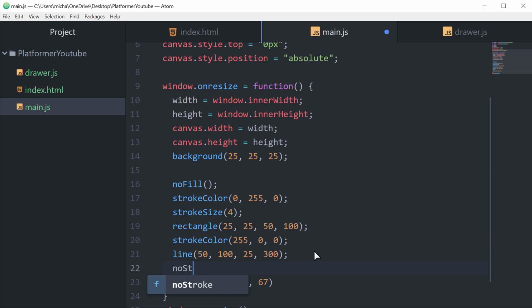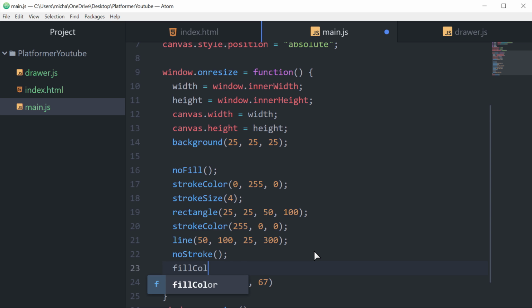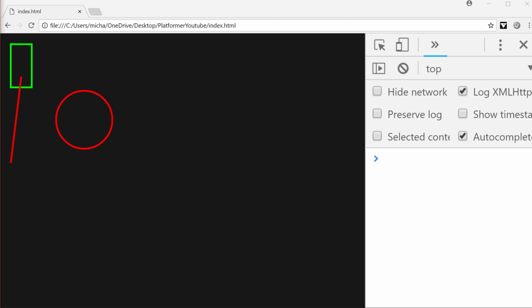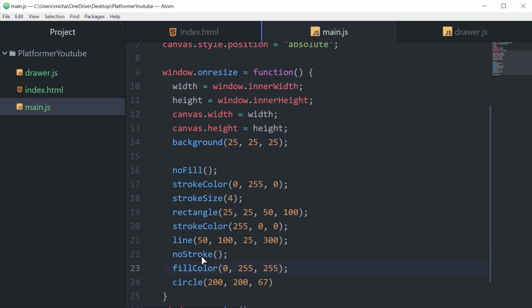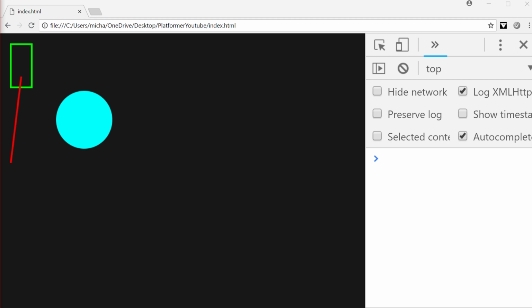I could say no stroke, and then set the fill color to blue, 0, 0, 255. We'll set it actually to a kind of light blue. Refresh, and there we go, a light blue color with no stroke. If I wanted a stroke, I could just set the stroke color and give it a red, 255, 0, 0. Red stroke. Come here, refresh. There we go. We are done.